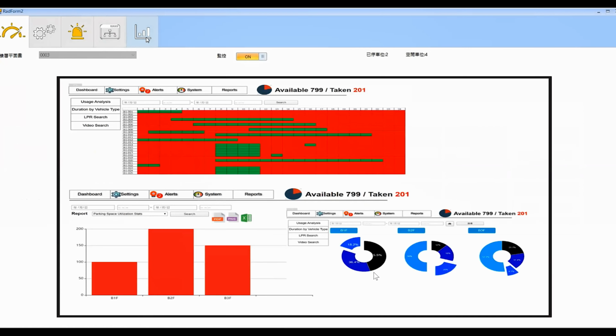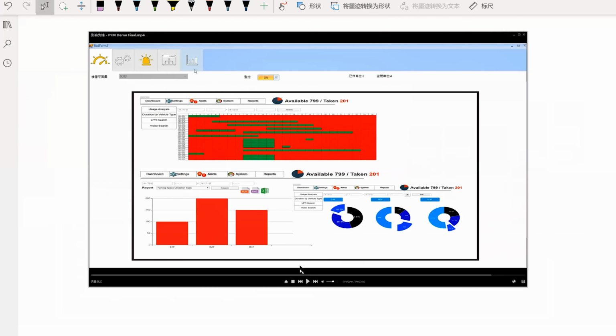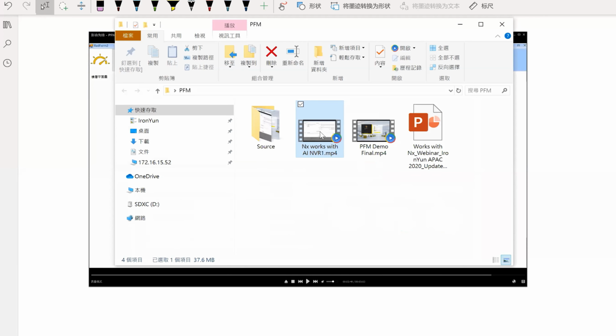So in the last page, in our official version, you will receive all kinds of reports, for example, the usage rate, the bar chart and the pie chart. You can see how your parking lot is managed. All right, this is how you can develop your product based on IronYun's platform. So here I'm going to show you how we work with Nx.